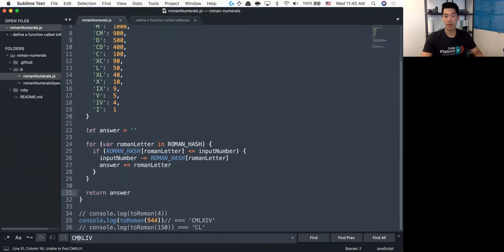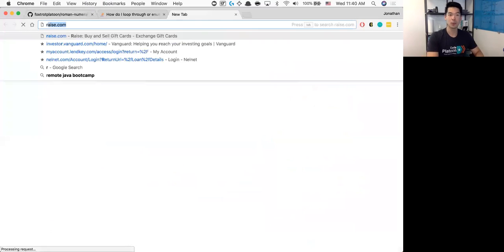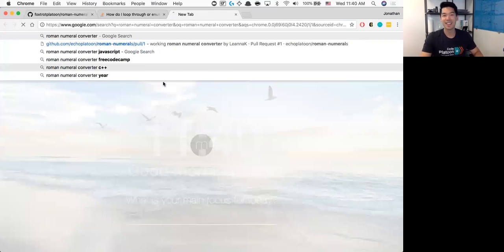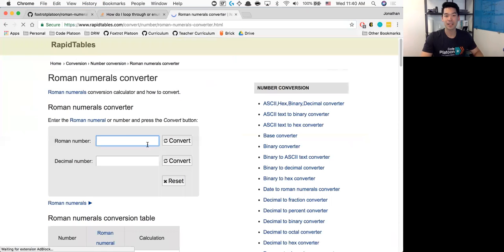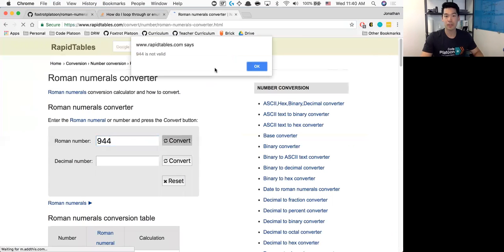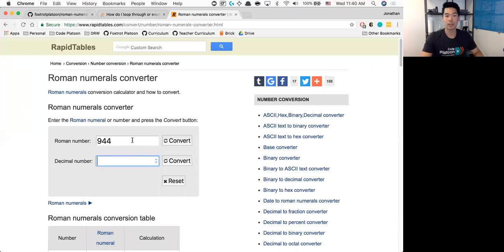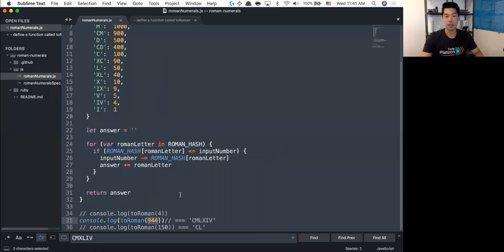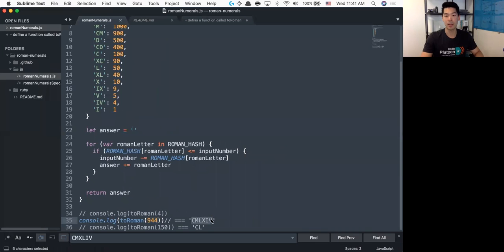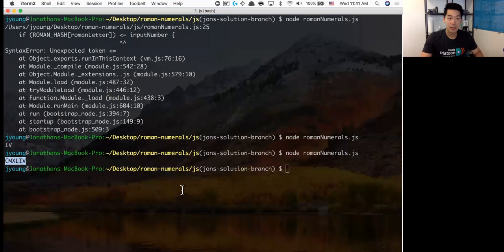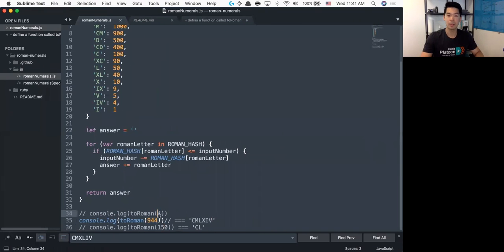Nope. CMXLIB, is that a typo? Let's see. Roman numeral converter, with 944, I should come up with that. Convert. Oops, what the heck? Oh, it's a typo on the original, my mistake. I just typed it wrong. CMXLIV. Is that what I got? CMXLIV. I think we're done.